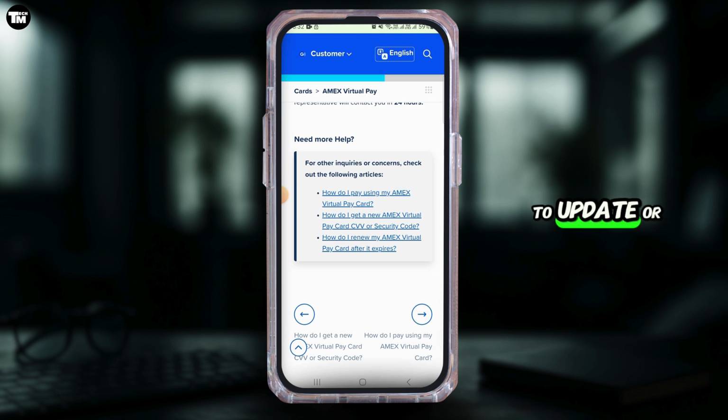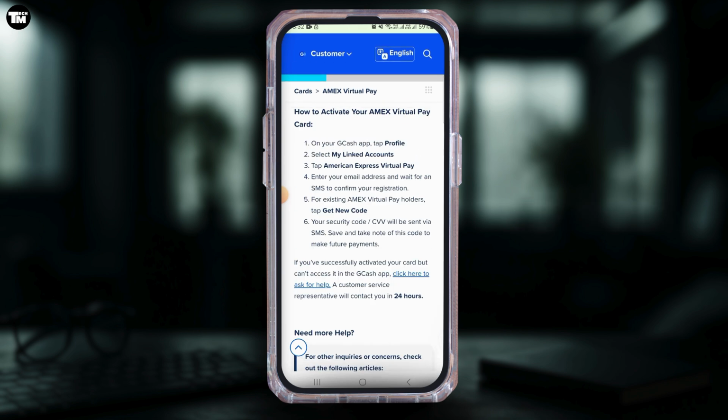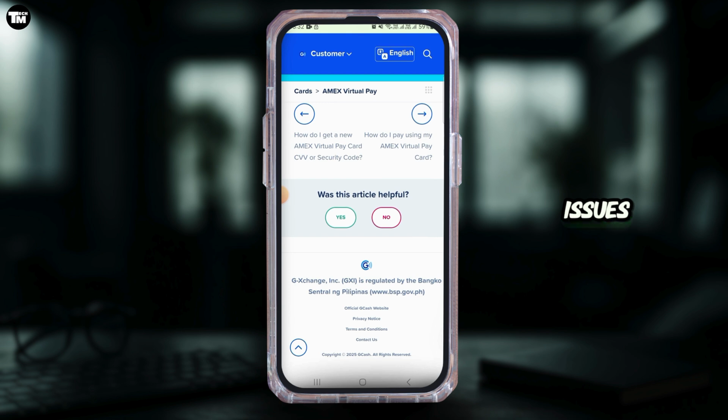You also want to update or relink your Amex card. For that, open up Gcash, go to My Linked Accounts, select Gcash Amex, then tap on Link, then link it again. Sometimes refreshing the connection solves background issues.